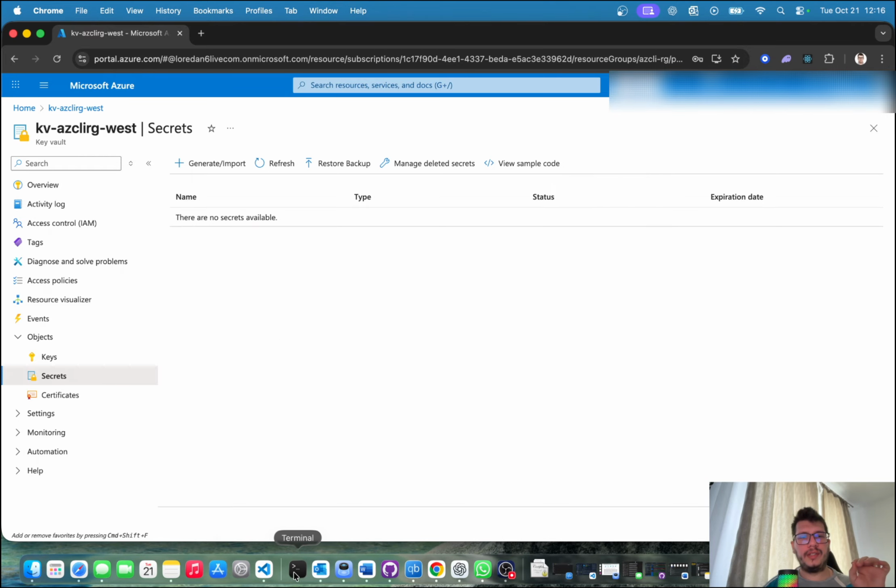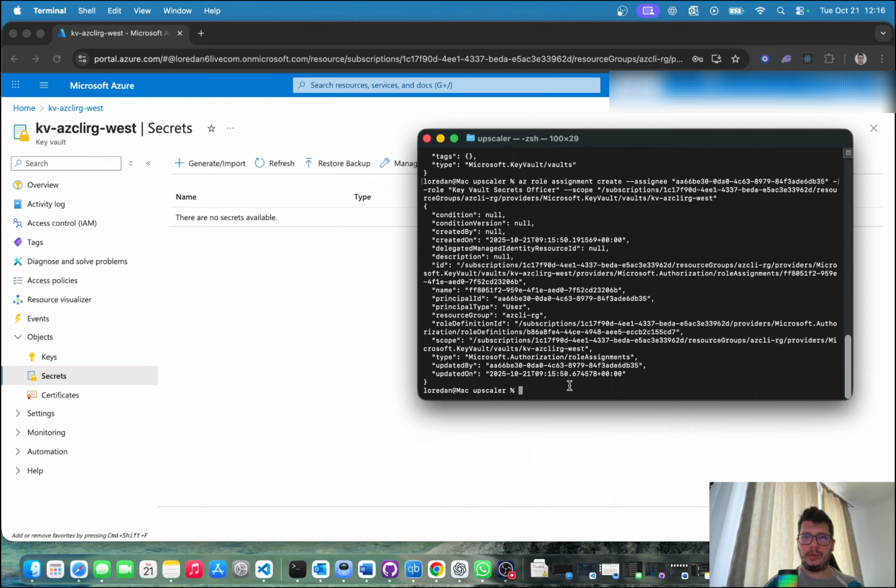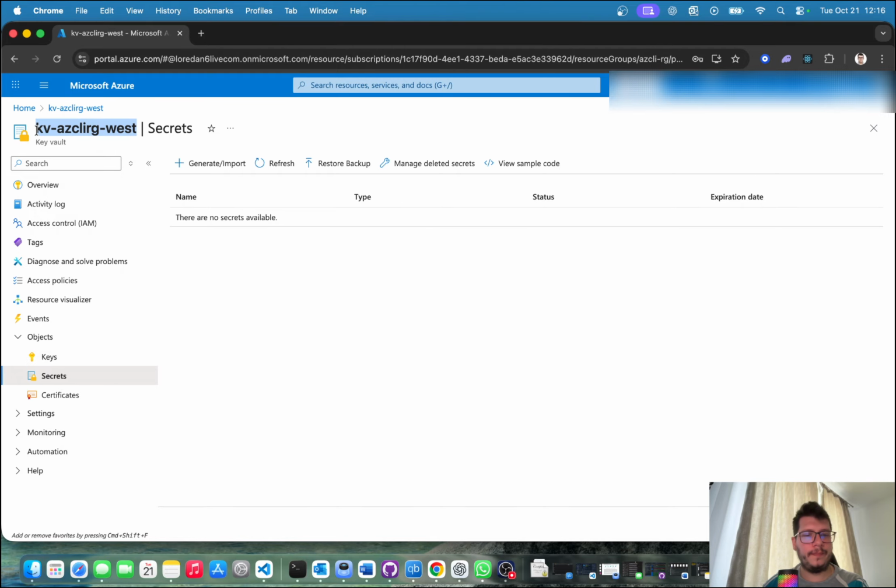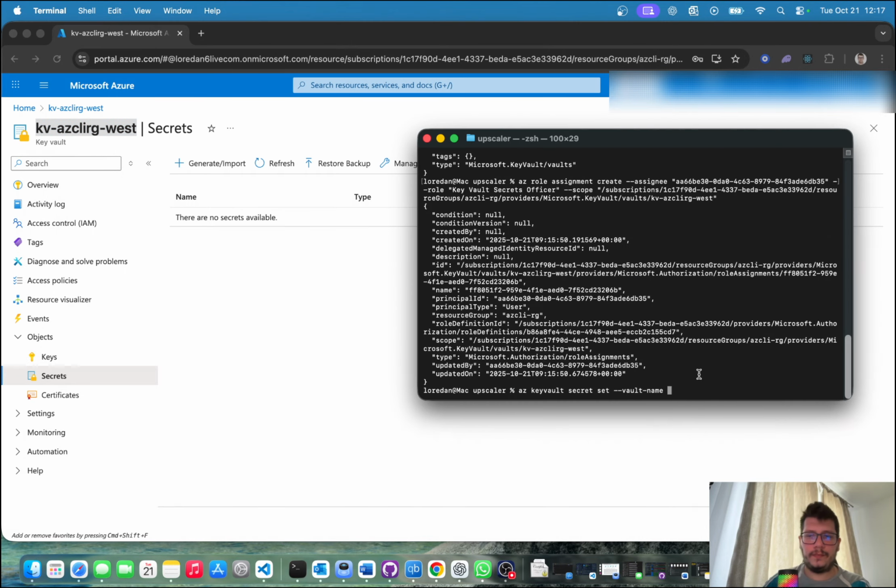Now, just to prove that this is also working from the local CLI, we are going to do az keyvault secret set, and this is going to say vault name. We're going to pick the vault name right here, put it in brackets.